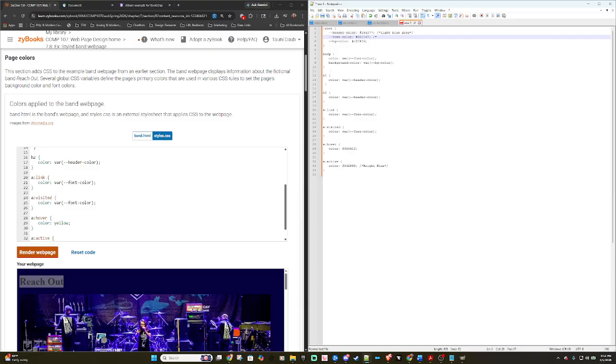All right. And then this is going to be very light blue. How did I manage to copy, paste, and put the wrong thing in? Very light blue. Okay.